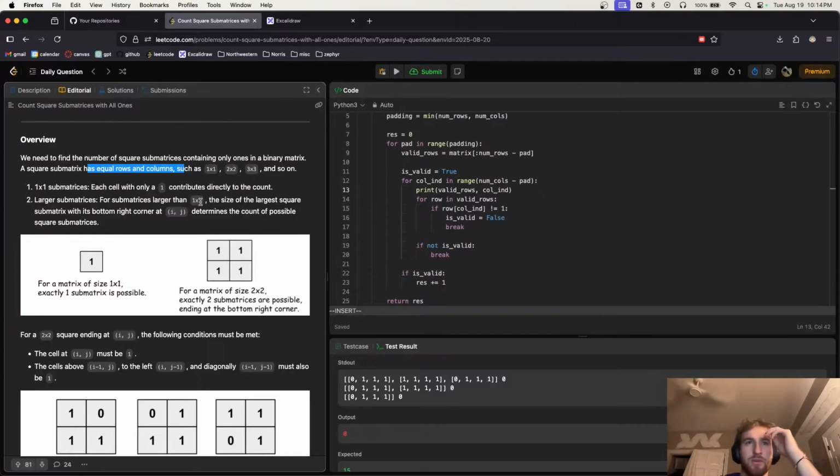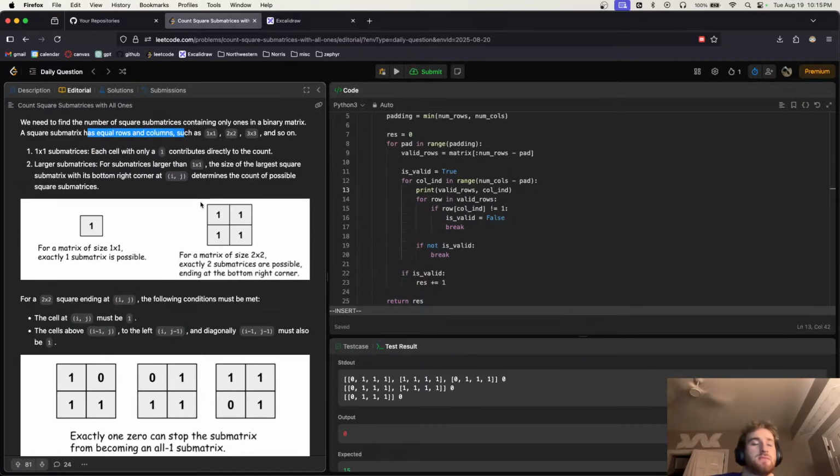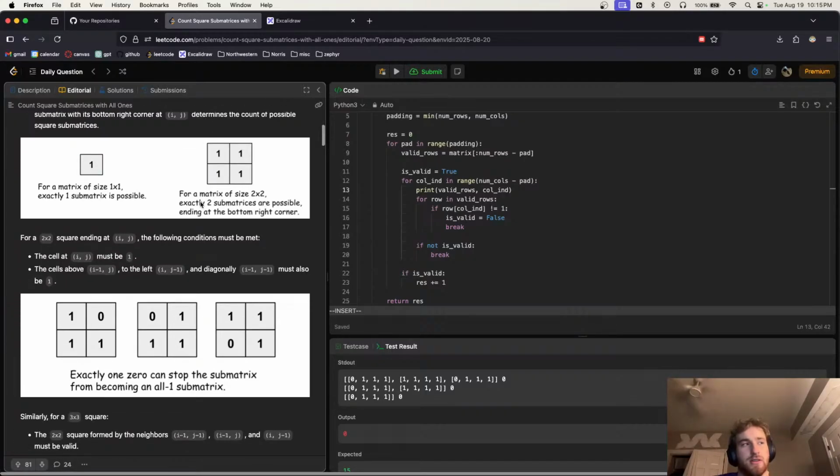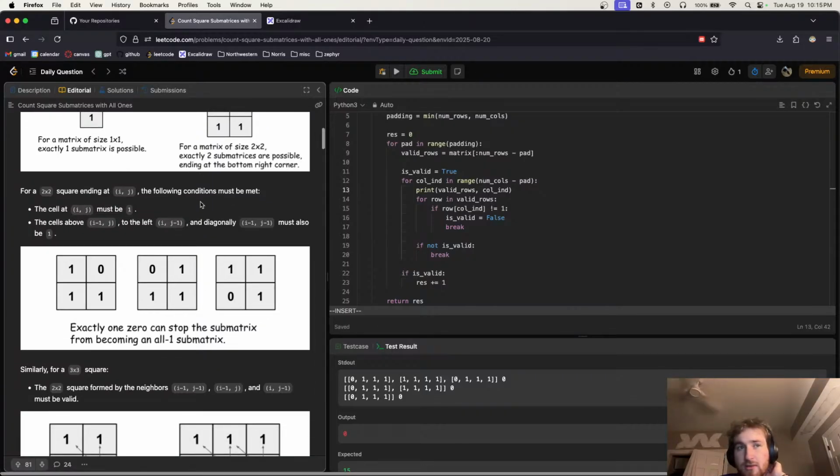Submatrix larger than 1 by 1. The size of the largest square submatrix. Oh, okay. Sure. Because it's like if you know it can have a side length of 3, then it's guaranteed to have all of those to be 2s and 1s as well.